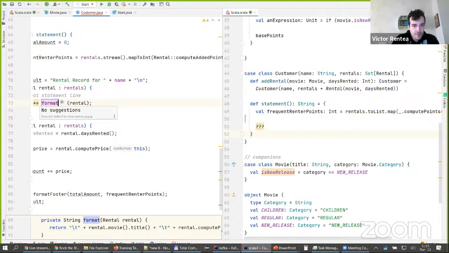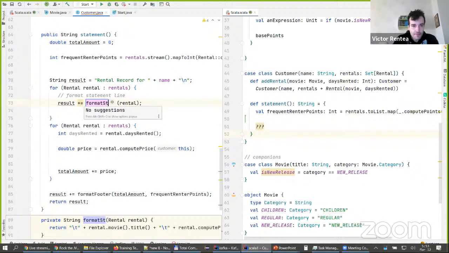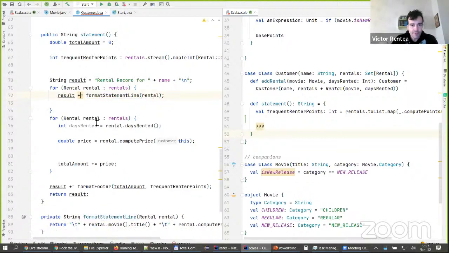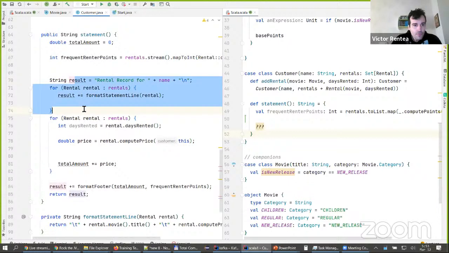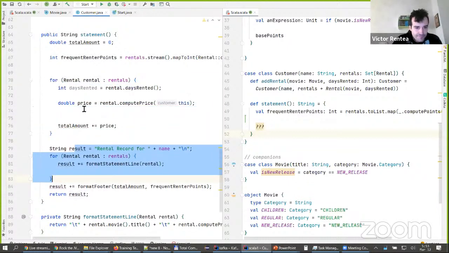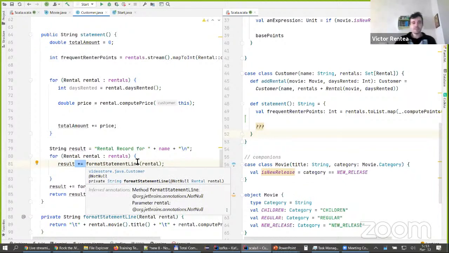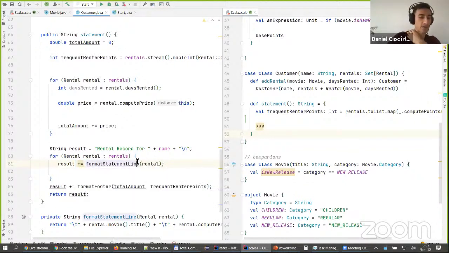Format statement line. And then what happens? Well, let me move this down. I still need to change it. How do I do that? Well, do you want a hint? Yes, give me a hint.